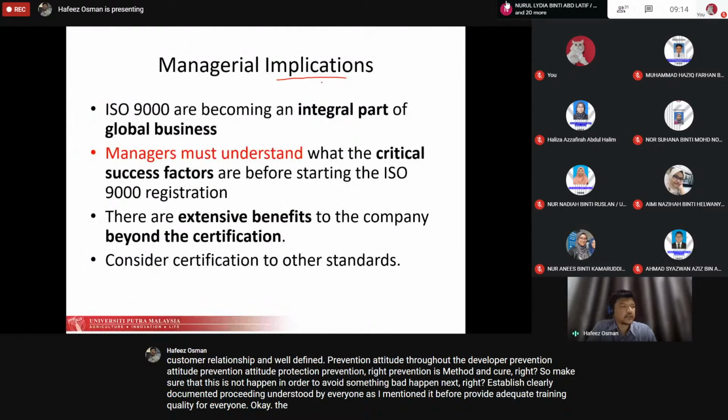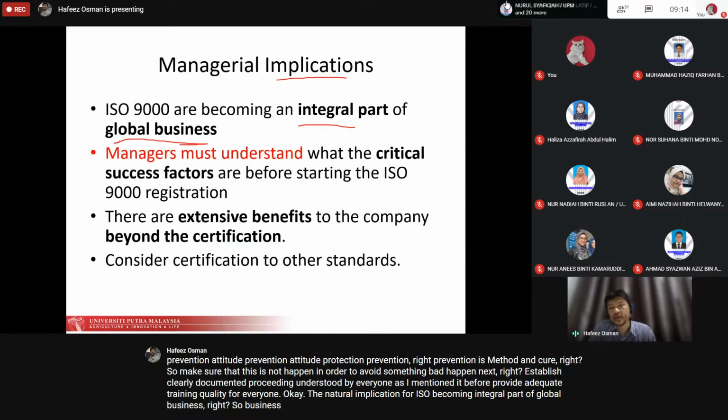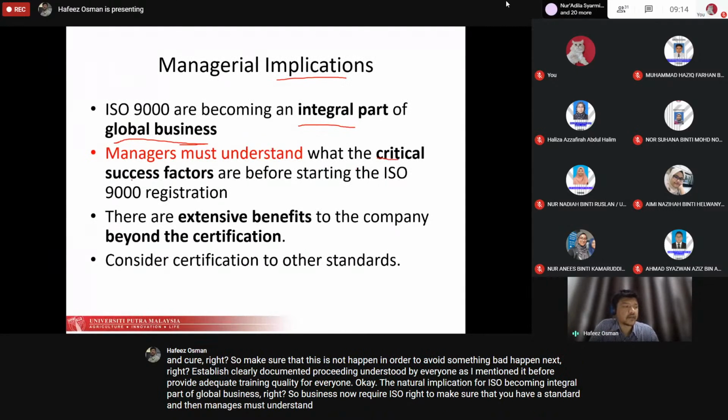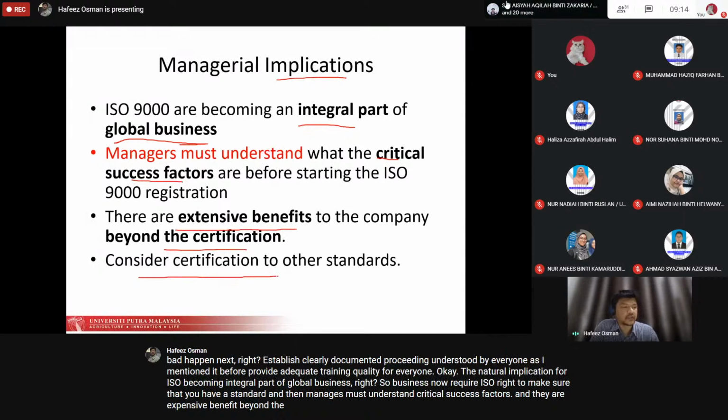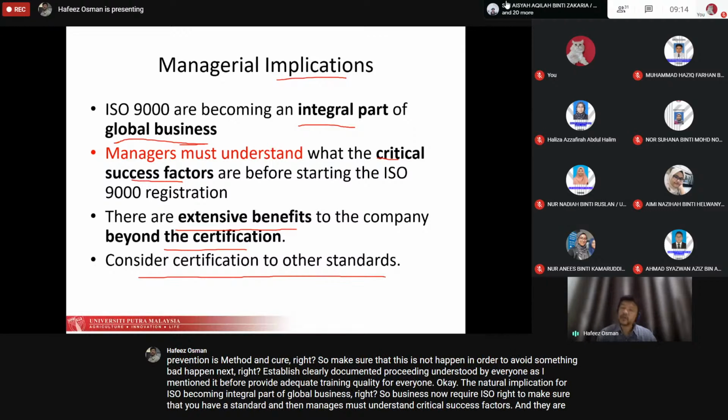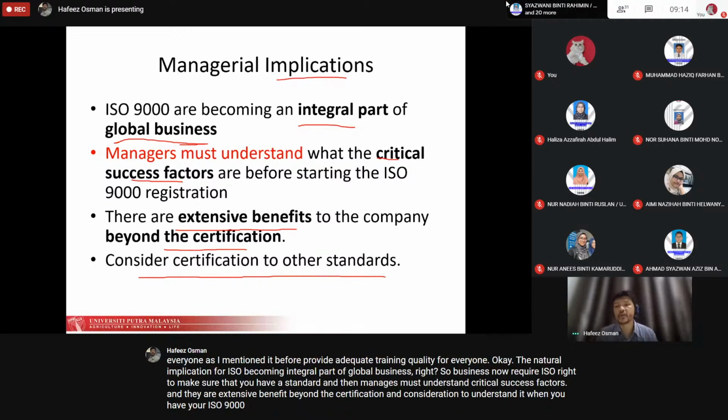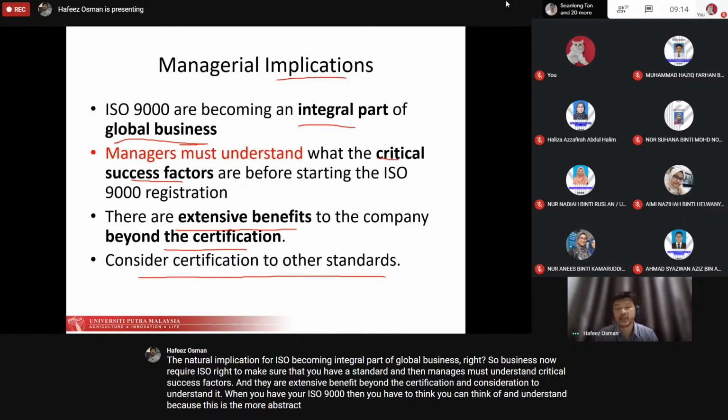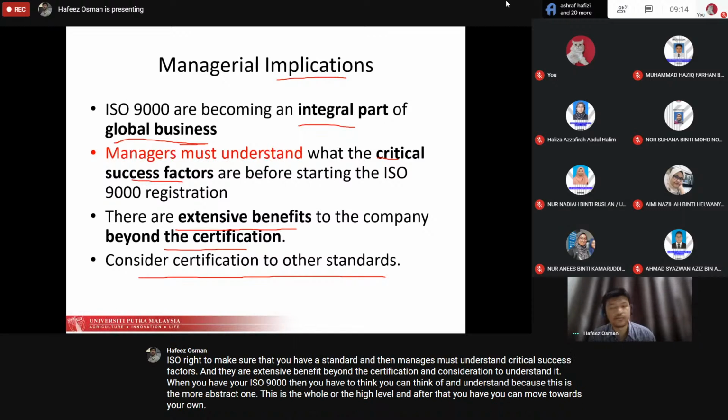Managerial implication for ISO becoming an integral part of global business, right? So businesses now require ISO to make sure that you have a standard, and managers must understand critical success factors. There are extensive benefits beyond the certification, and consider certification to other standards. When you have the ISO 9000, then you can think of another thing, because this is the more abstract one. This is the whole, the high level. Then after that, you can move towards your own business. Okay.